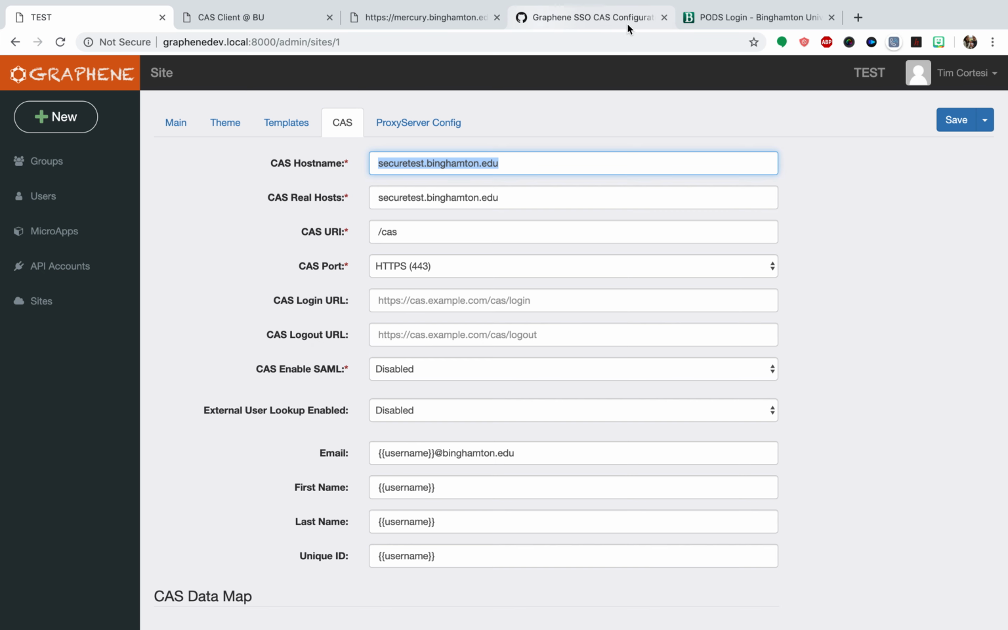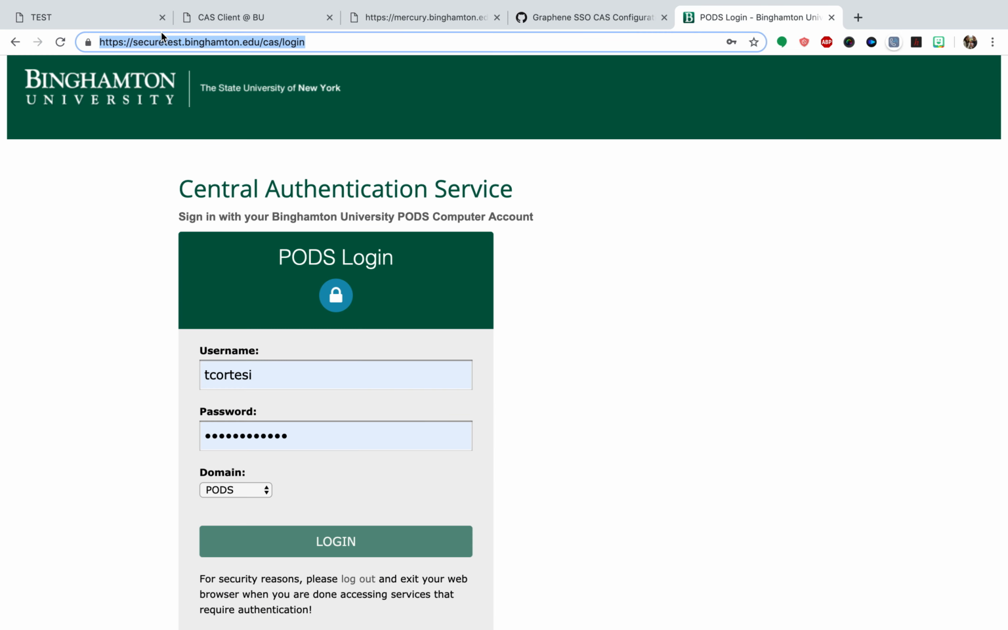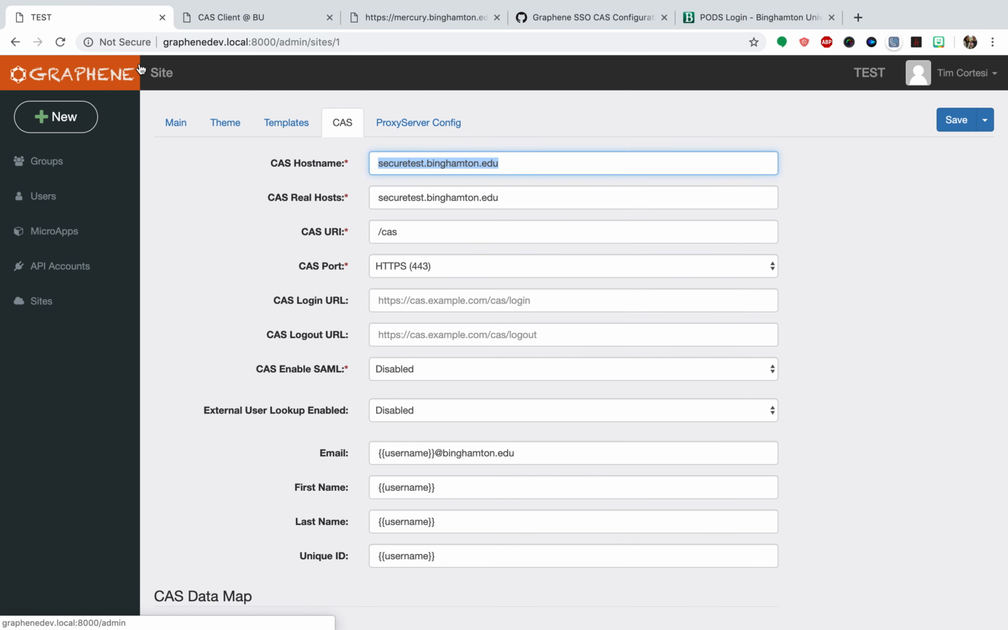So if I go to the basic CAS login here, this is securetest.binghamton.edu. We're running with HTTPS on port 443 and /CAS/login. That's my basic CAS authentication. And because we haven't deviated from the defaults too much, the information above is sufficient to make that work correctly. We don't need to fill out the rest of these fields.